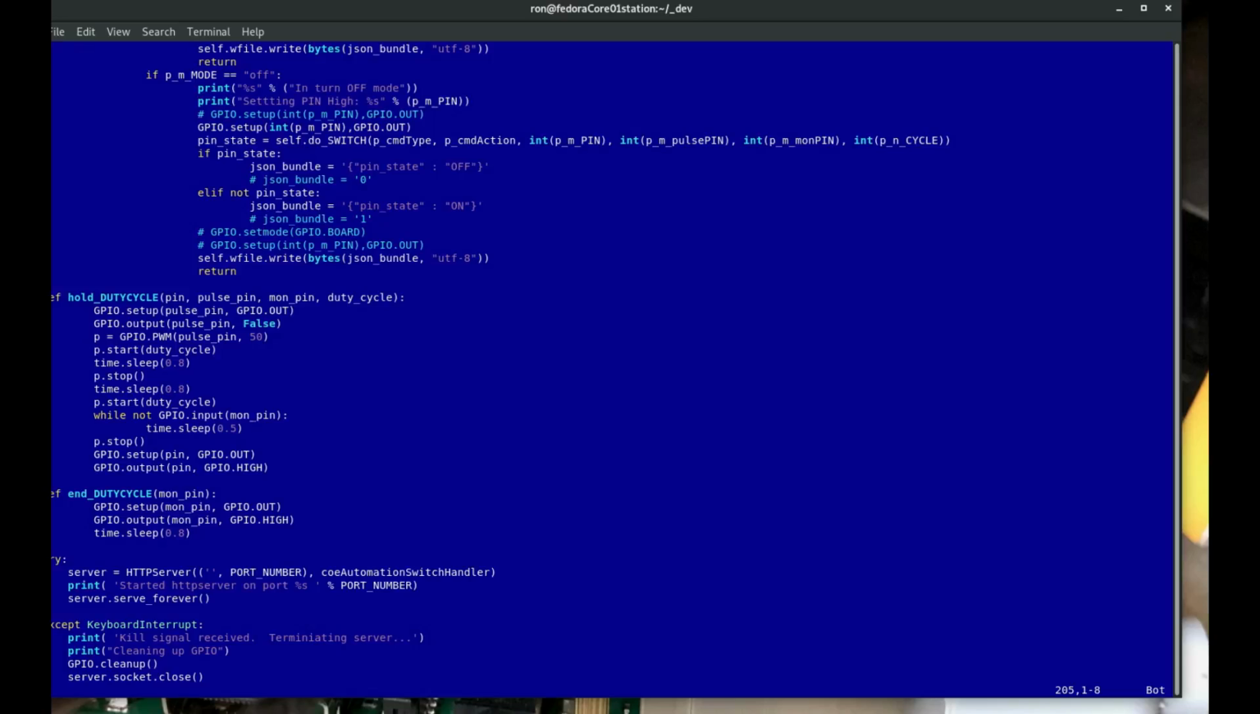We set a variable that we'll use to actually start the duty cycle for delivering the pulse width. And then you notice we sleep for just under a second here, and then we actually stop the process. We stop our duty cycle.